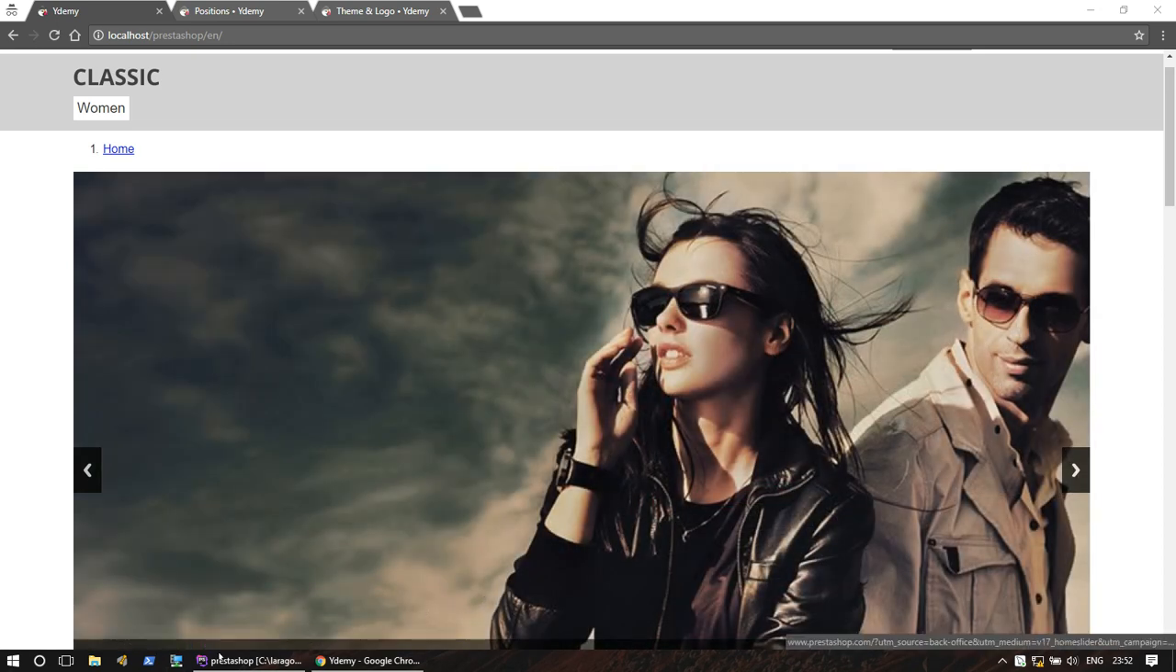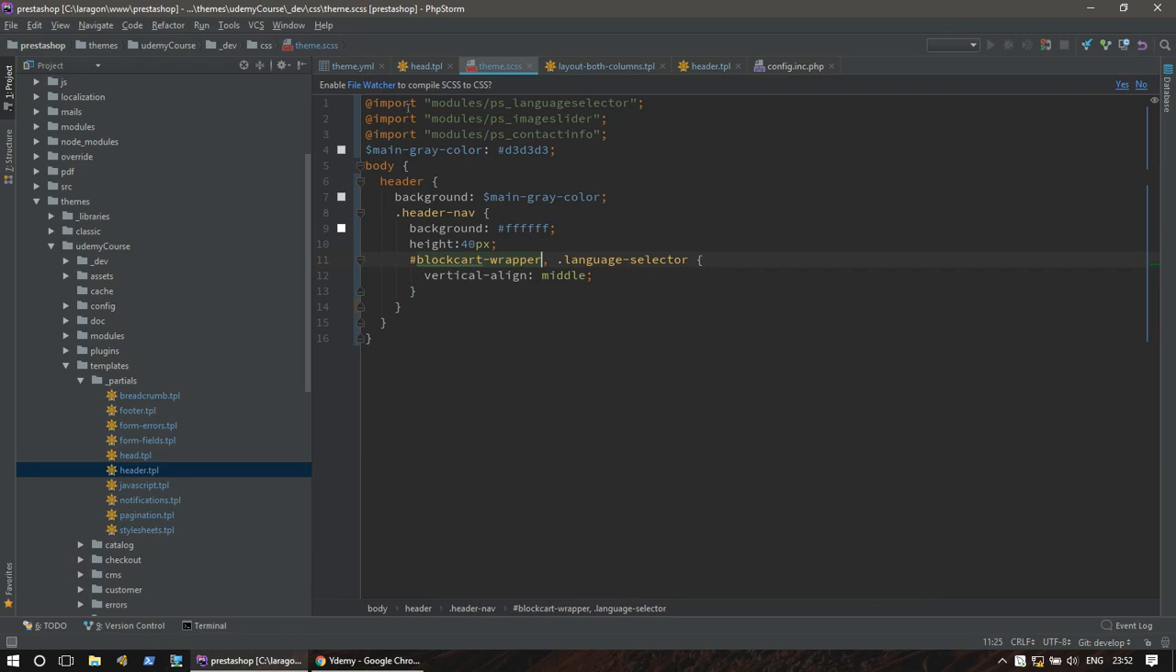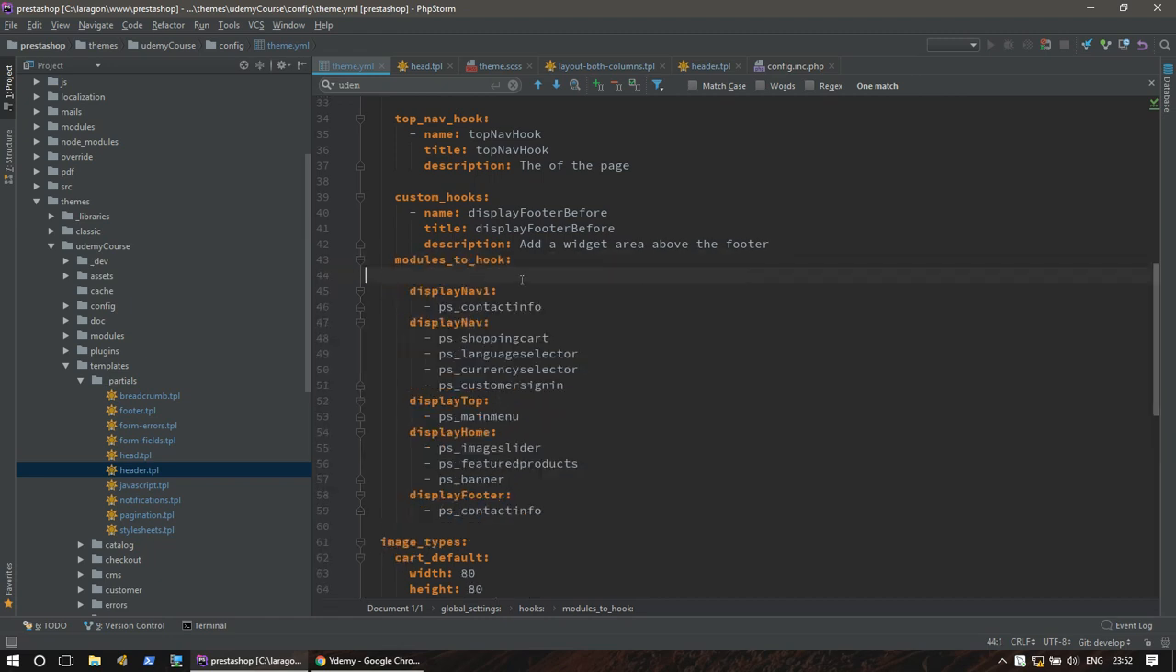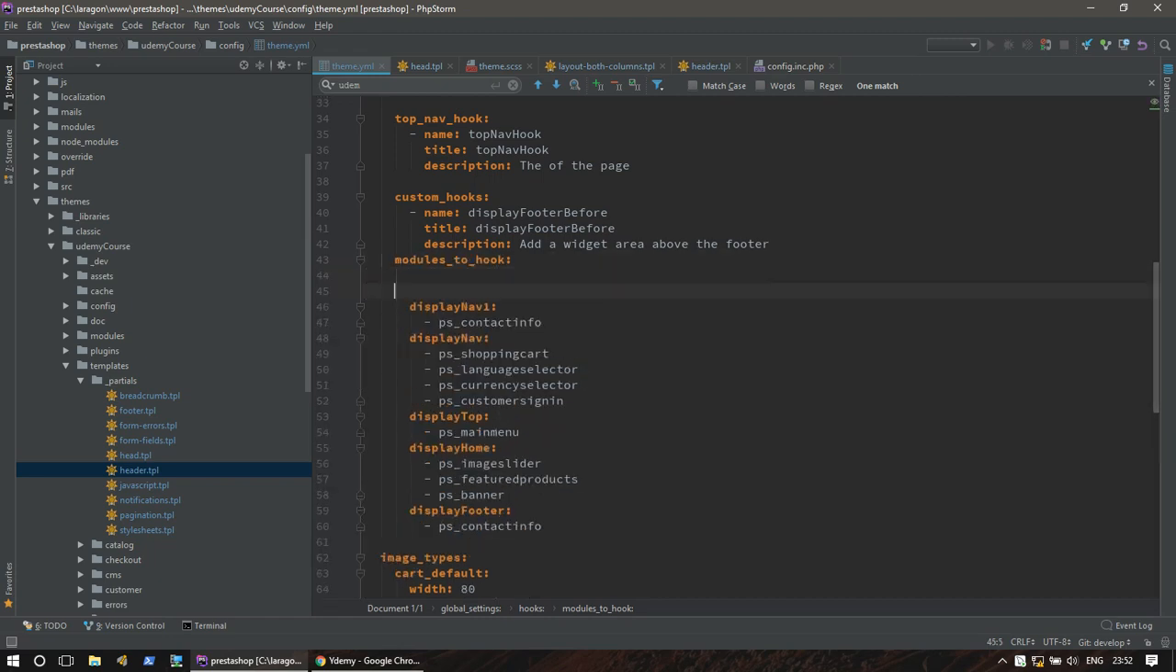Since everything is centralized into the theme.yml, to do that is very simple. We need simply to navigate to the file, the theme.yml, then look for this module to hook, and anywhere inside this group of parameters, let's create a new hook. Let's call it any name, starting with the keyword display.